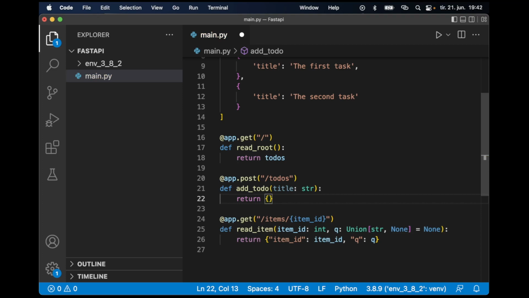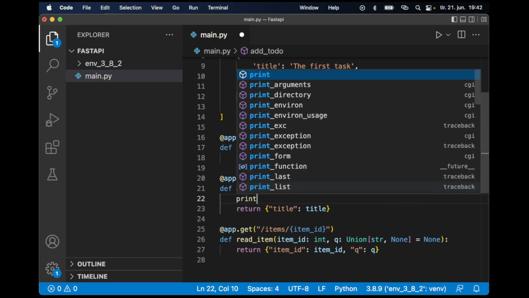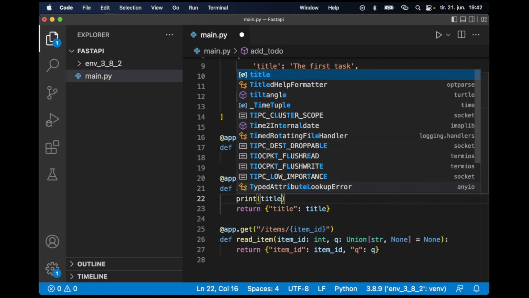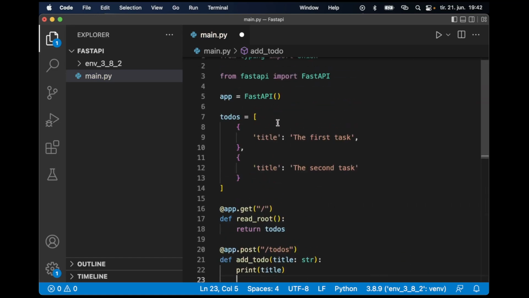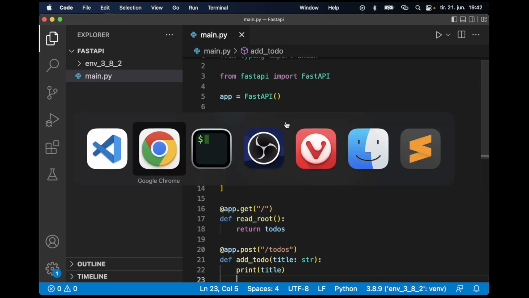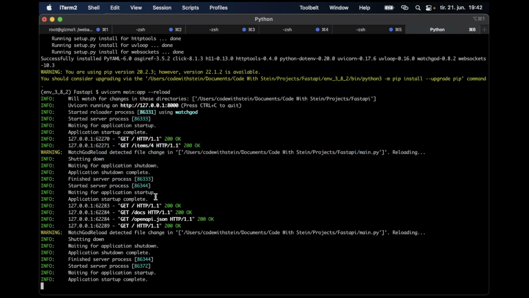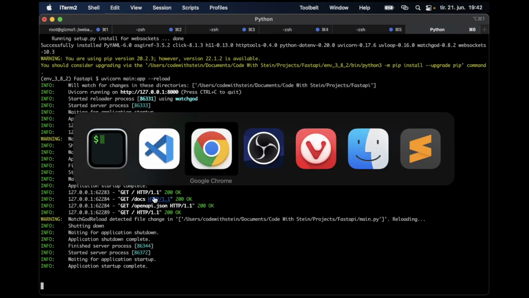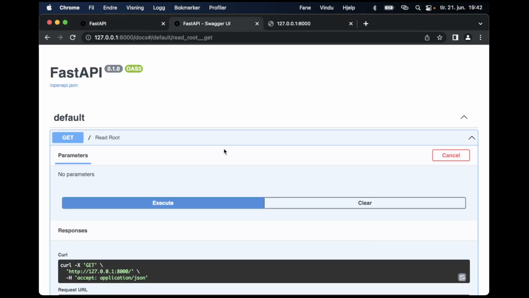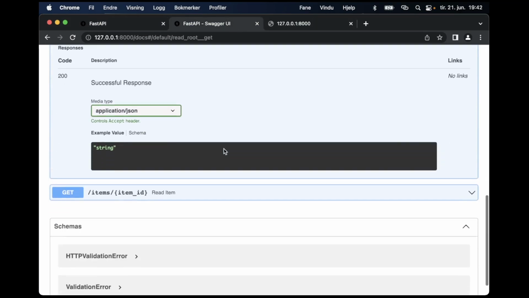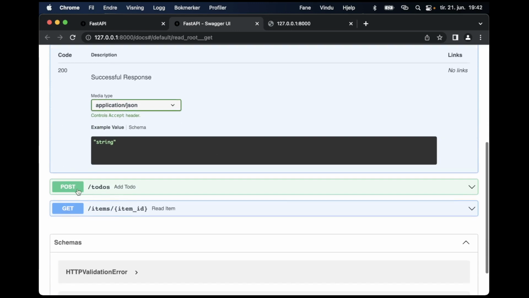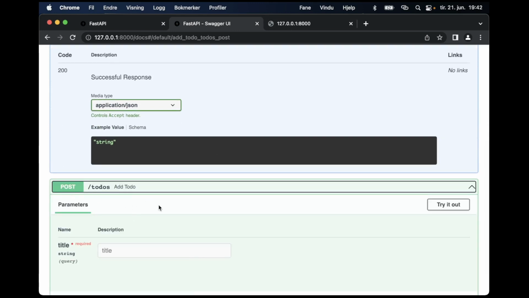Here I don't want to return anything other than the task itself. So title. But when this is submitted, I want to print title, and I want to add this to the list up here very soon. So go back here now. Everything there is working. And if I then go back to the Swagger documentation, refresh, I now have a post route there called add todo.